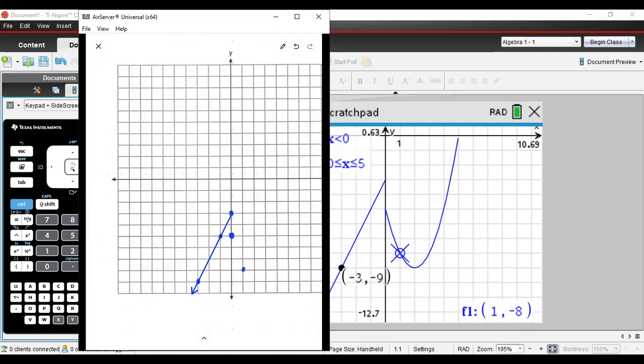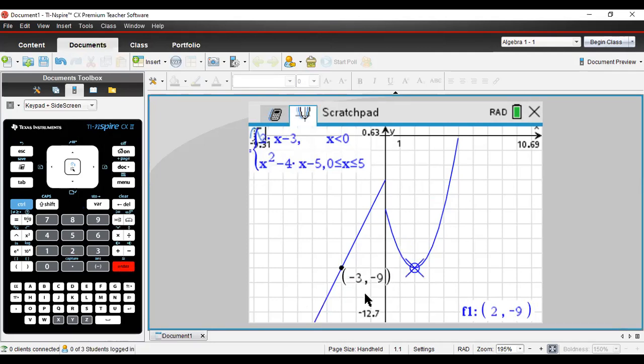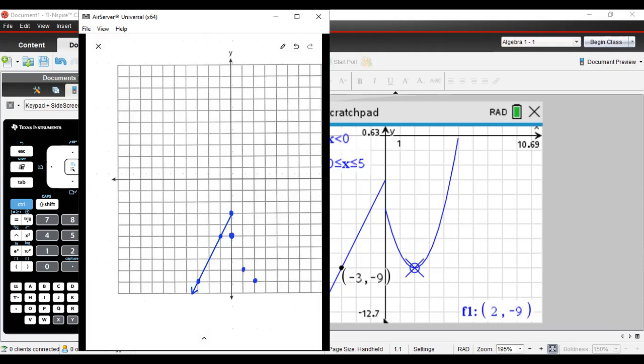All right, I need another point. Let's just go and get 2. So if I put in 2 here, output is going to be a -9, so it's going to be 2 and -9. So if I go to my iPad, that's going to be here. Now that looks like the vertex. So that means that that's going to be the symmetrical middle of this part right here. So I can use symmetry to come up with a bunch of the other points like this.